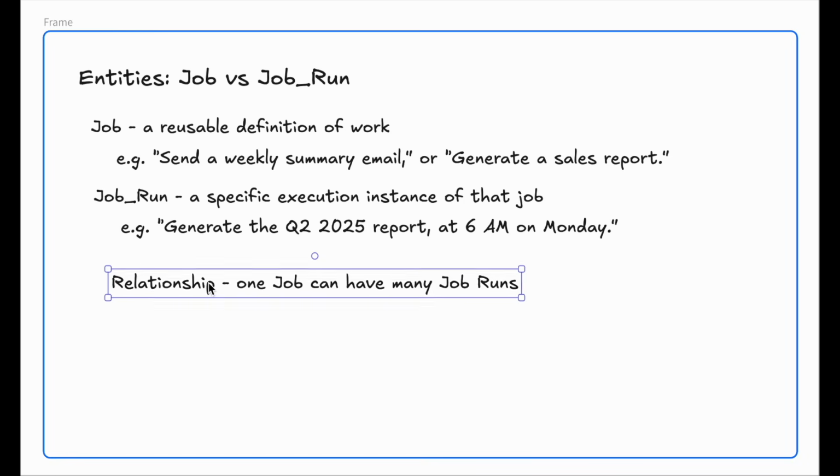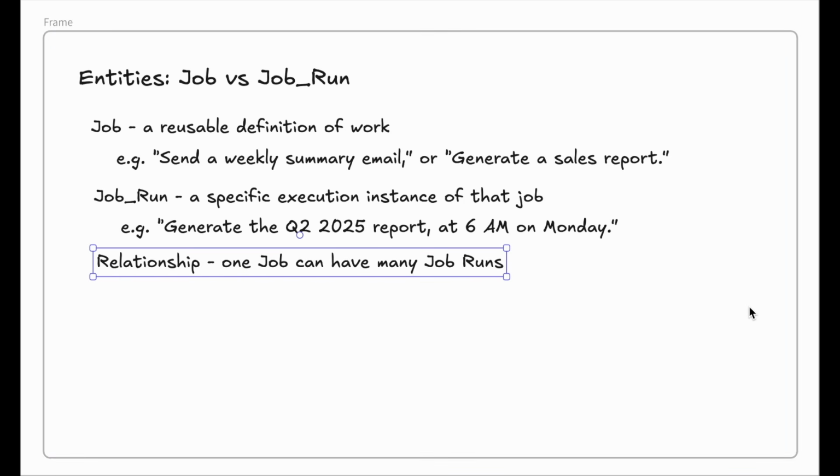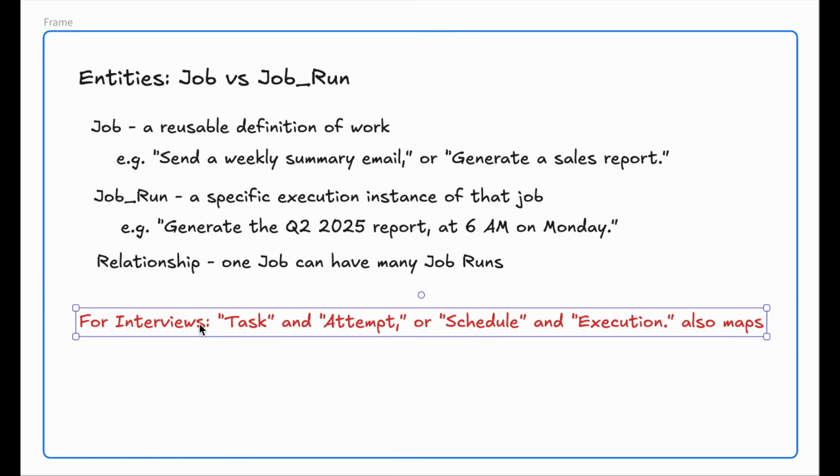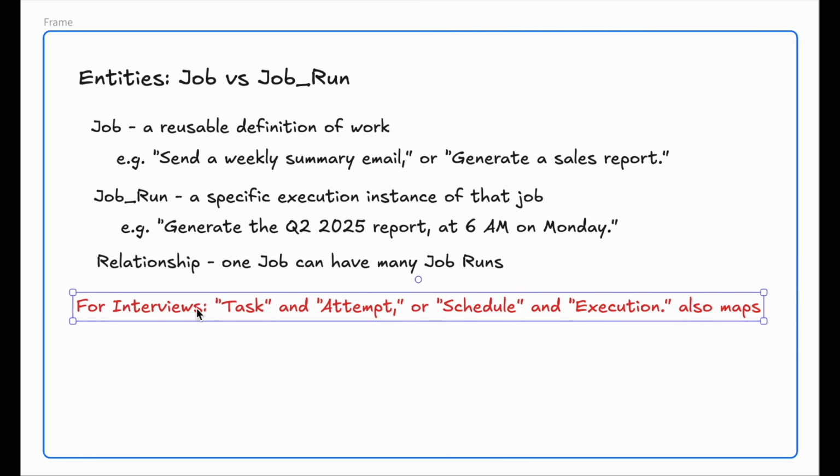This separation is critical because one job may have many job runs across time, tenants, or configurations. In practice, jobs change rarely, but runs are created all the time, and they drive most of the system's write traffic.